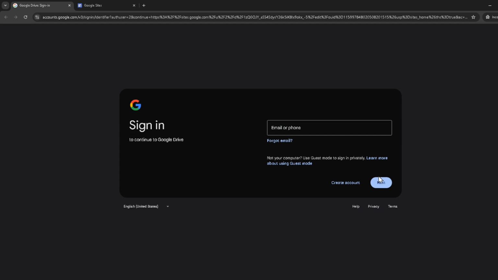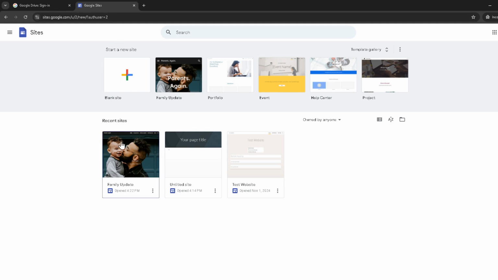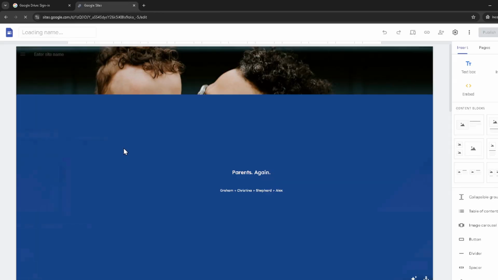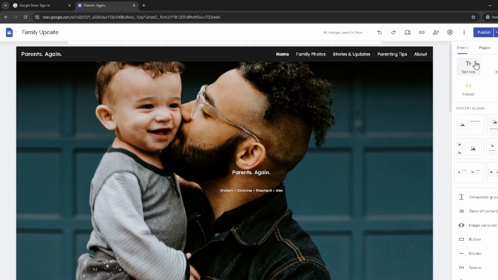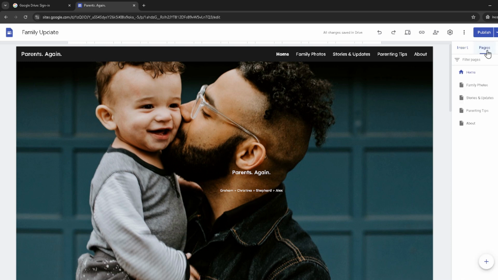Now that you're in, it's time to navigate to the specific site you wish to edit. Google Sites should display all your sites on the dashboard. Click on the site you want to work on, and let's proceed to the next step. Once your site loads, look for the Pages button, which should be visible on the right hand panel. This section is essentially where the hierarchy of your site's pages lives. Clicking on Pages will unfold all the pages you currently have, showcasing the structure of your site.